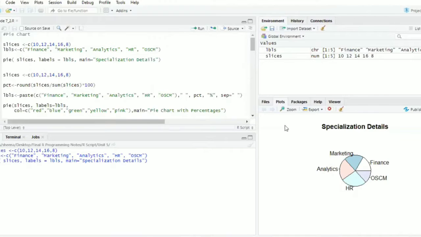Here you can see that my pie chart is created. It has randomly taken the colors: HR, analytics, marketing, finance, and OSCM. But now I want it in a more specific format. I want the percentage out of the total 100%. How much percent of students belong to marketing, how many belong to analytics, how many belong to HR, that way.